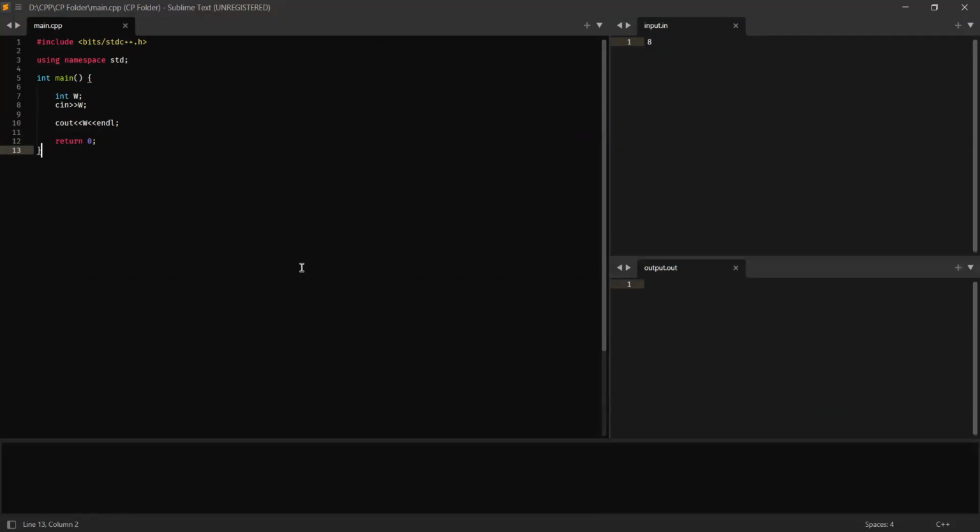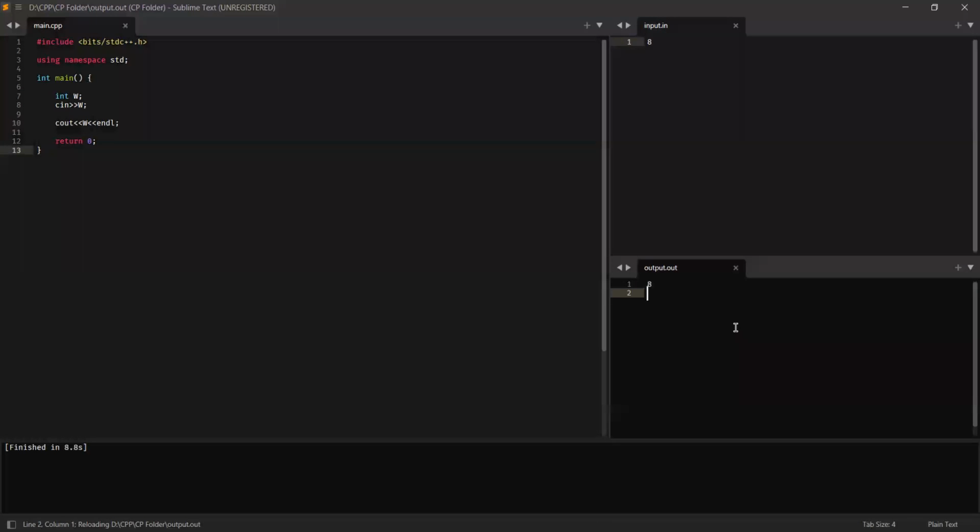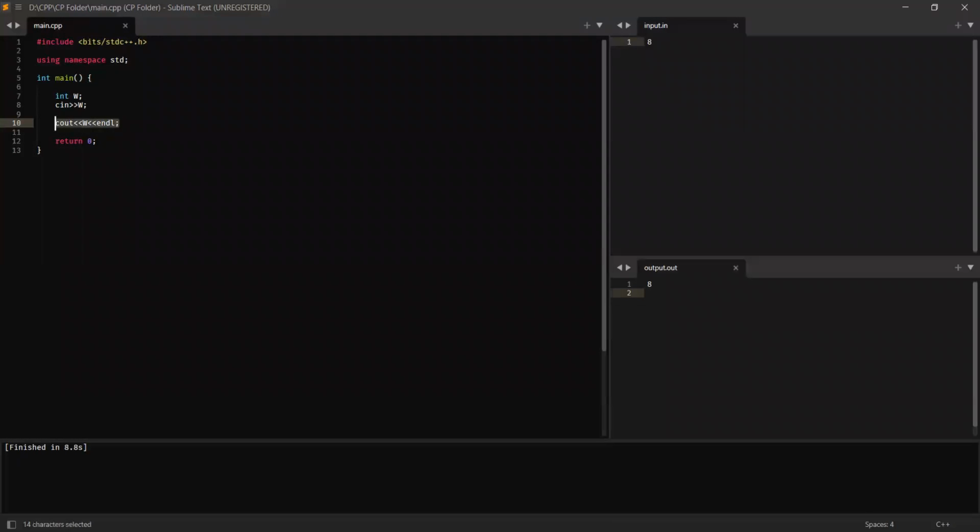Okay. Let's see what it does. Let's see. Is it running? I think it's running. There. See, it printed 8. So it took input properly, which is good. Fine. So now we have input. So now we want to check if it is an even number or an odd number, right? So how do I check if something is even or odd? How?